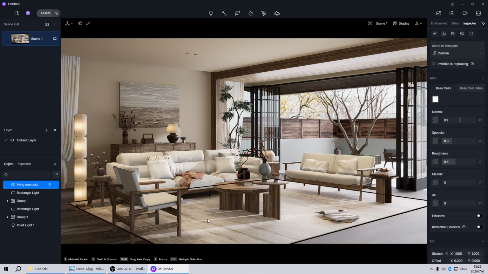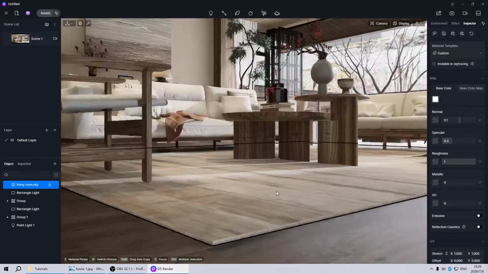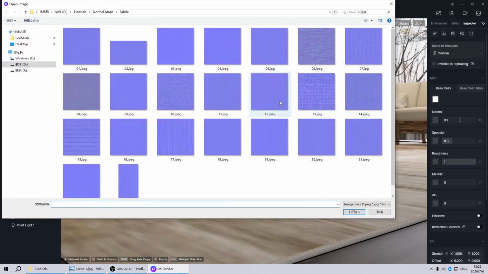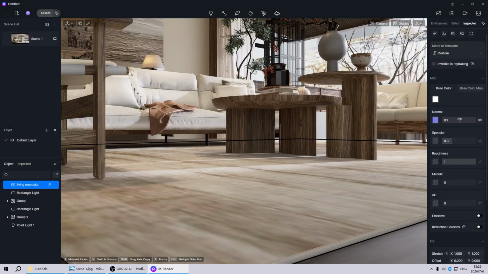And then we can select the carpet and change its roughness to 1. Right now this carpet is too flat. We need to add some bumpiness to it, so we will use a normal map. Go to the normal map and select this normal map. In order to see the effect, we need to increase this value to 1.